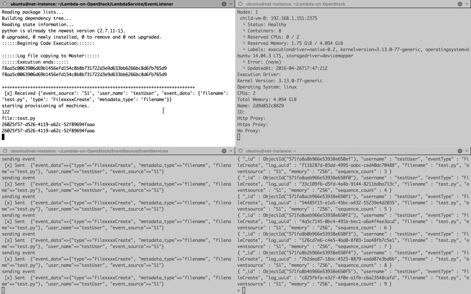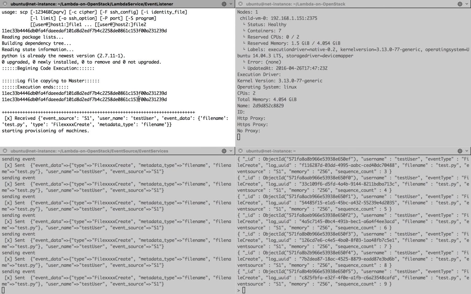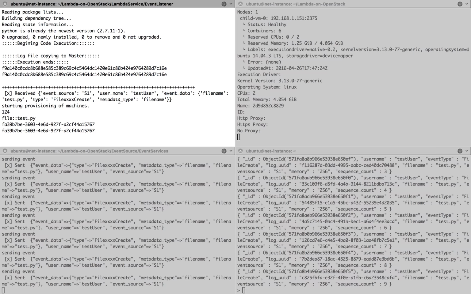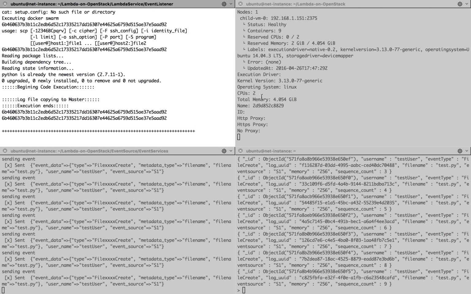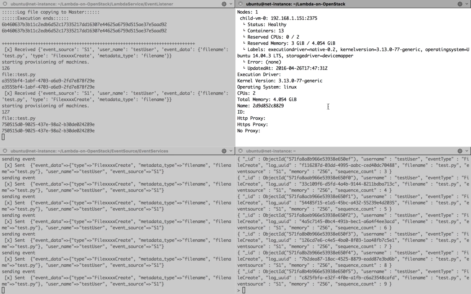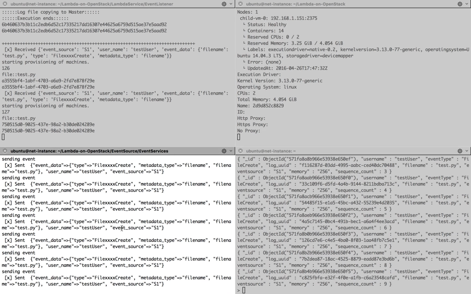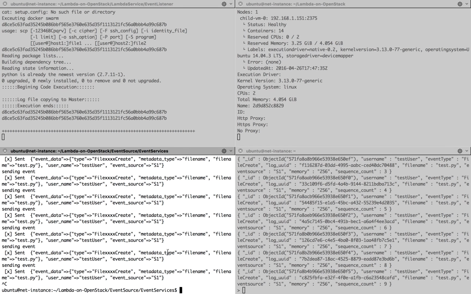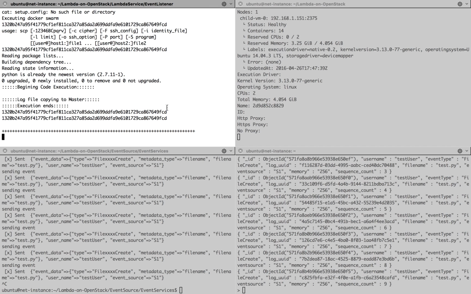So the requests go into the queue, and if there is a resource or a container available to execute this process, it executes it, otherwise it remains in the queue. So if I stop the sender events from the event services, the listener will keep on going until it exhausts all the processes and all the events and executes them.